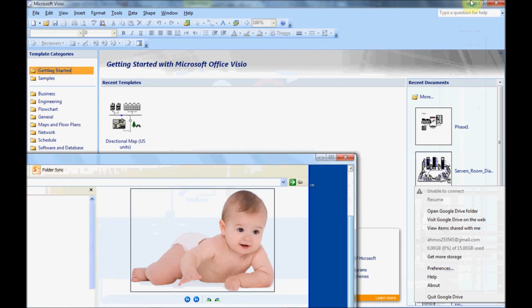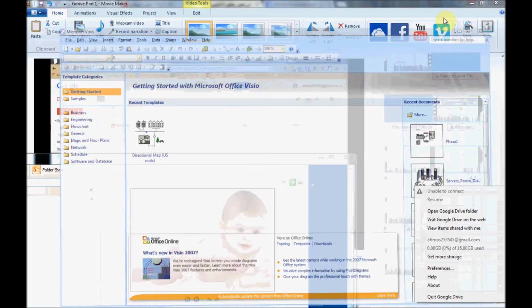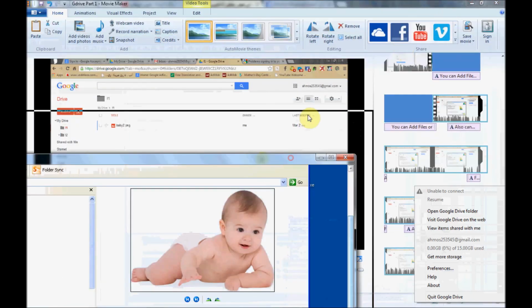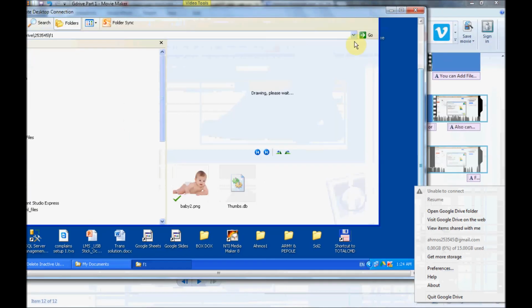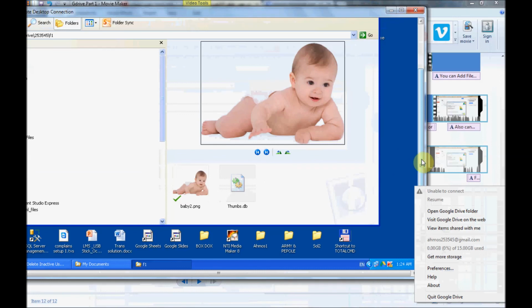So now your Google Drive will be synchronized in all the machines that have this small icon and this small software, and also on the web. So the web is the common point between all the machines.